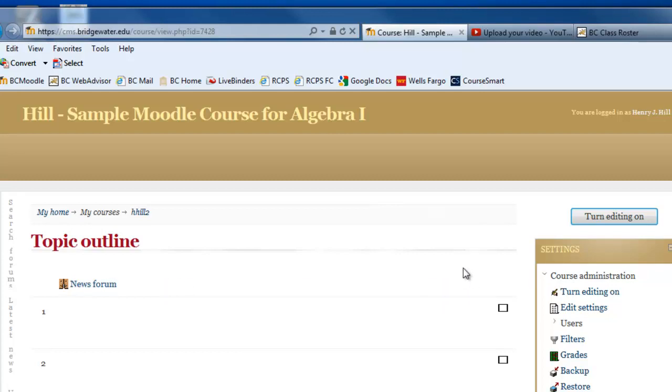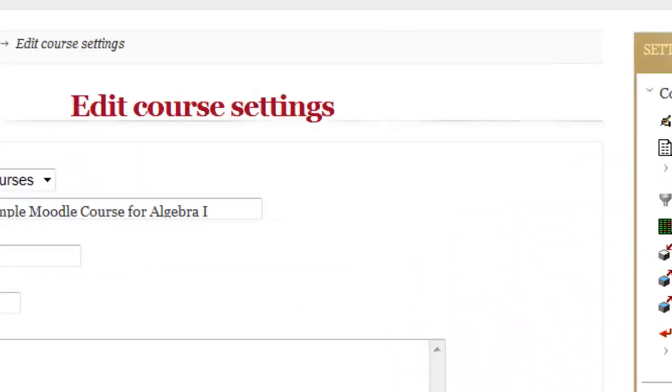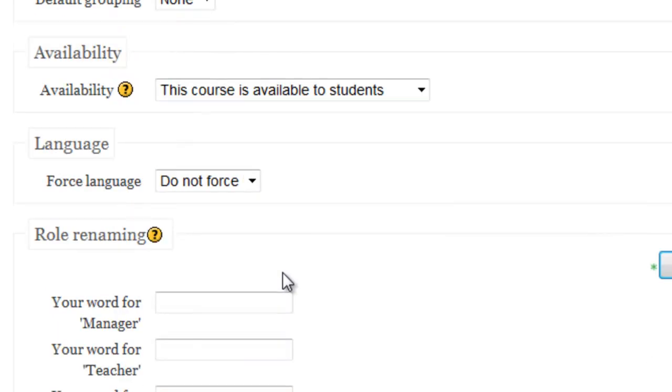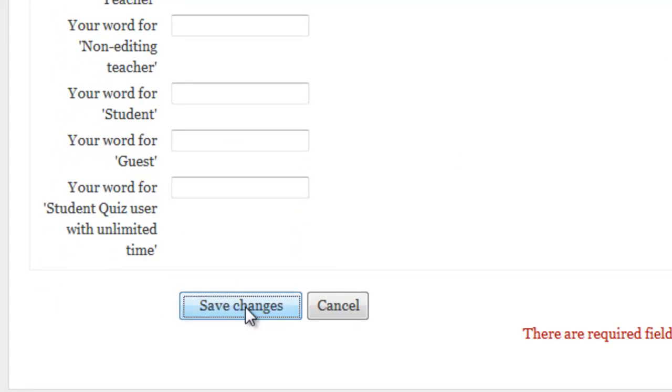To do so, first go back to your settings, right where we were earlier. I'm going to edit settings, and remember we made a bunch of changes here today, but I'm going to change the item that says news items to show. I'm going to change that to 0. Then I'll scroll to the bottom and I'll save my changes.